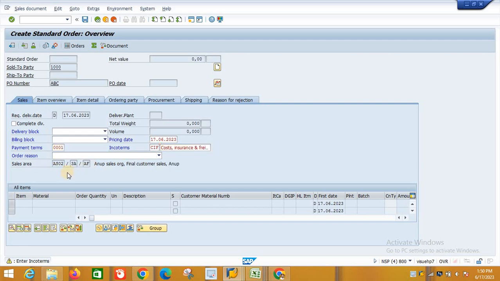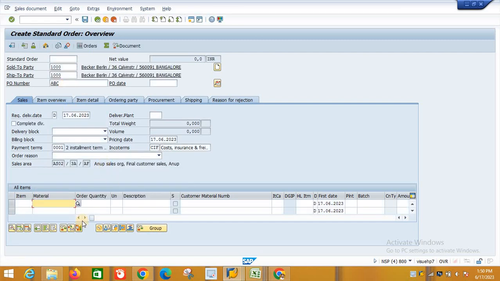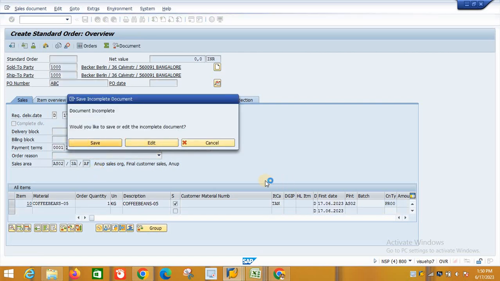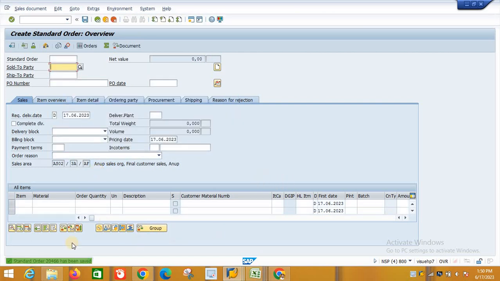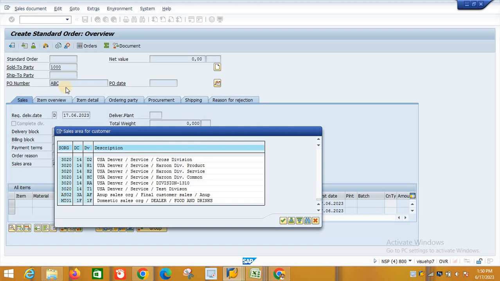Payment term also I will put, because it's mandatory. Okay, I will put the material, and I save this order. Now that is 20466. What I will do, I will create one more order.